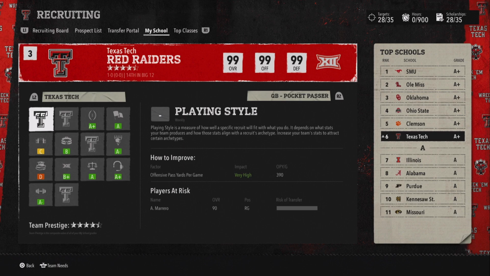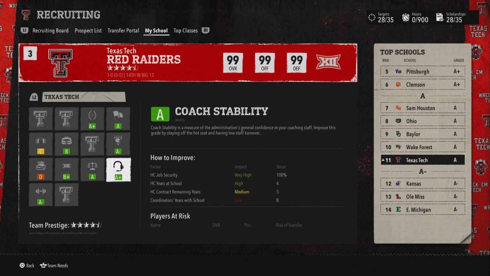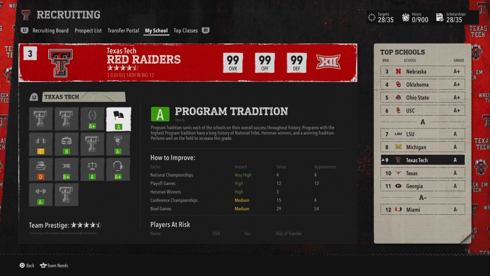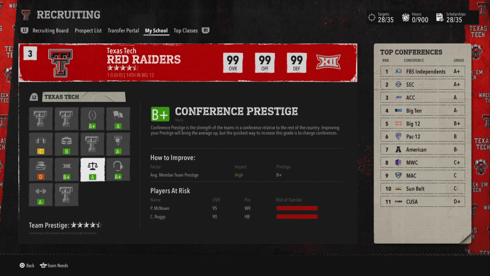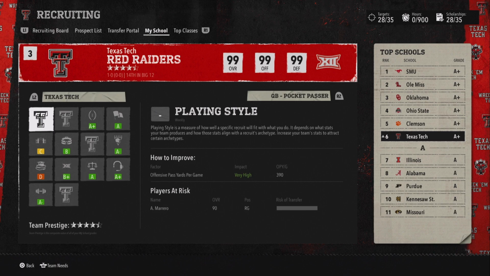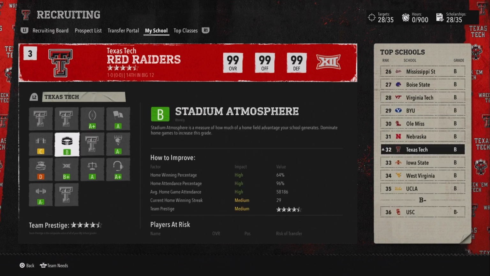Recruits all have an ideal pitch, and they consist of 3 of the different categories that pertain to different things like proximity to home, or you might see someone who might be interested in being part of a championship contender, or you may see campus lifestyle as one, playing style, playing time. All of these are different motivations, and it's going to be different for every recruit. But basically, a combination of any 3 of these is going to make up their motivation.